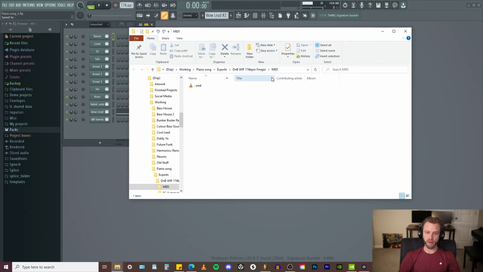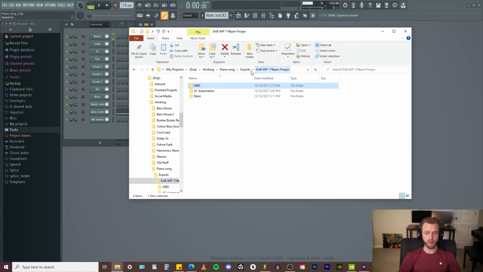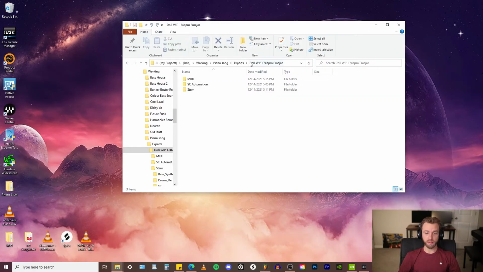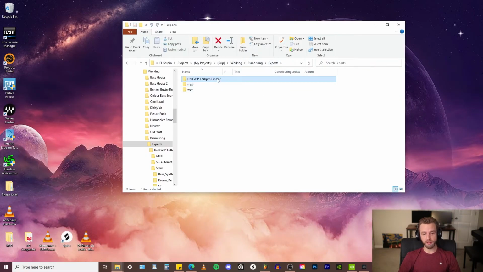Okay, so now we've got our MIDI exported into our little folder system we got going on here. That's basically it. What you could do now is select this folder, zip it up, and send it to whoever you want to send it to. Now, let's say I'm the person that just received this folder and I want to import these into a brand new project and start working on them from scratch.